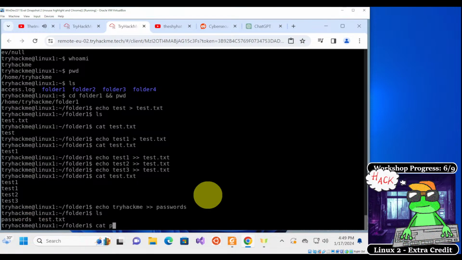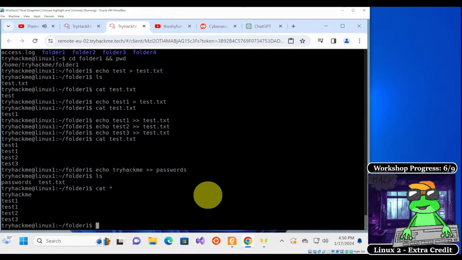Actually, we can read both of these files by using cat star. And if you remember from a previous example, star means every file. So every file, in this case, it means every file in the directory. So if we cat star, that cat command will read every file in the directory. So it reads tryhackme from passwords and then test123 from test.txt.